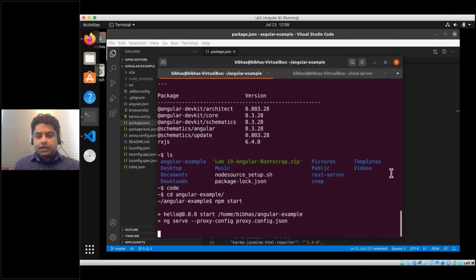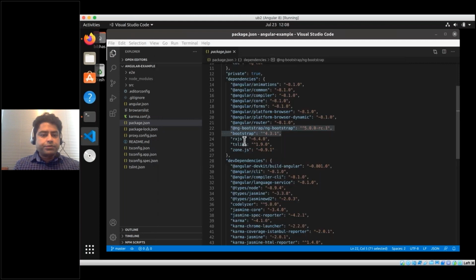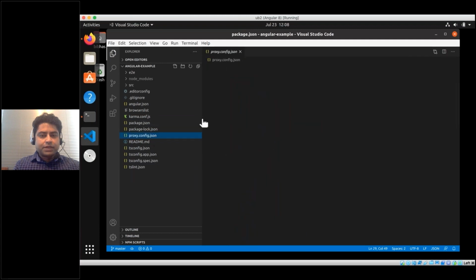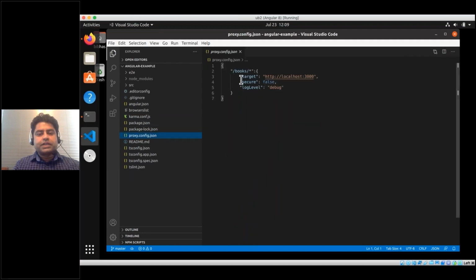So while this is starting up, let me show you the proxy configuration. So I have my proxy configured here. The Angular application is going to make API calls into /books, which is being proxied over to the backend web service running on localhost 3000. All right.